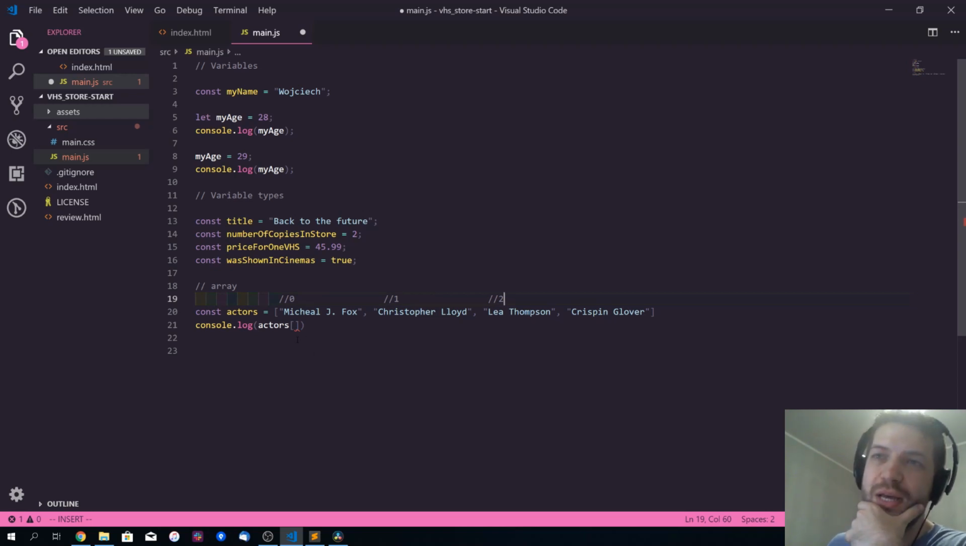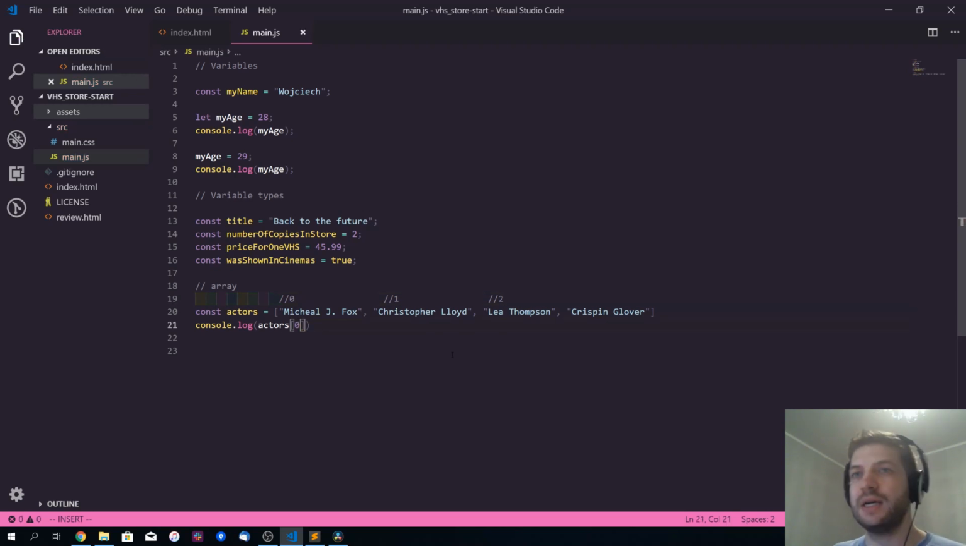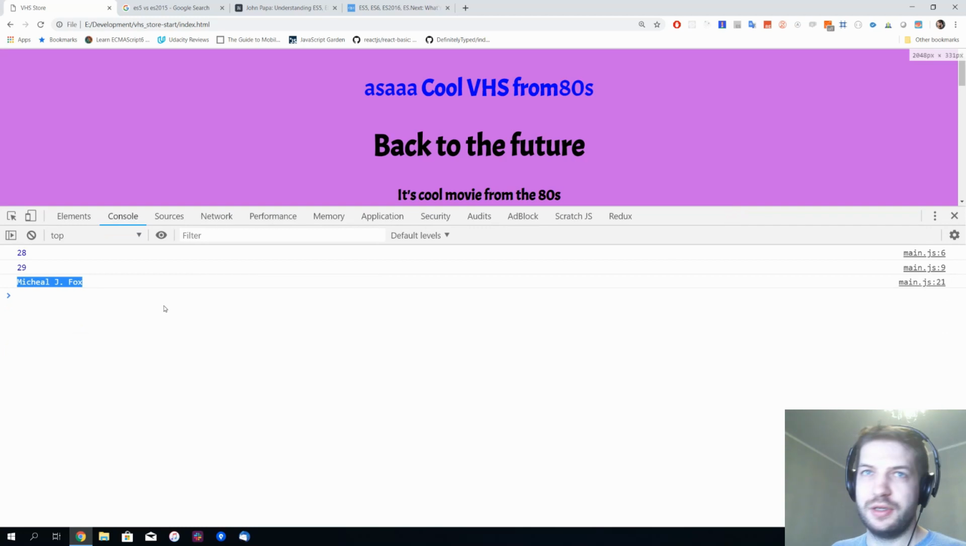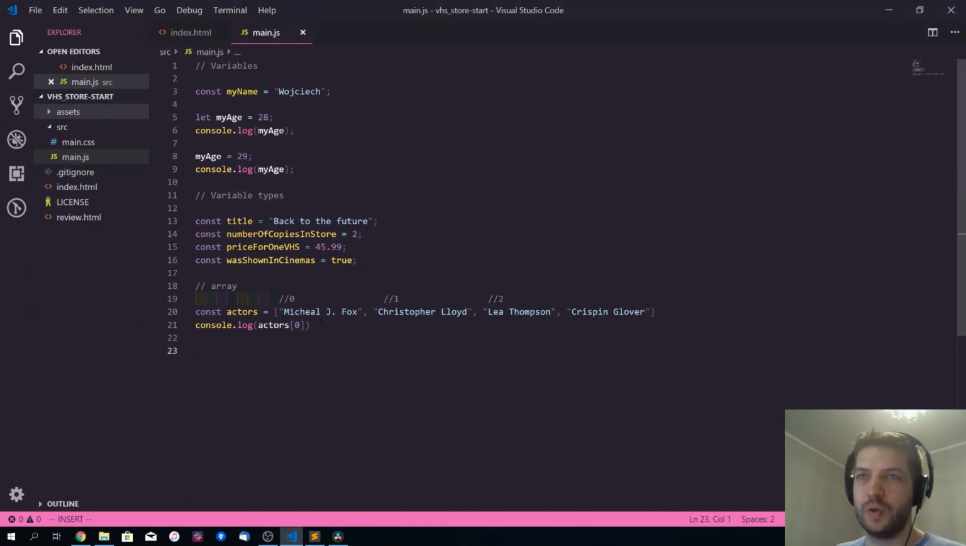So if I would like to access Michael J. Fox here, I would have to specify a 0 here in the square braces. Okay, and now I can see Michael J. Fox appearing here in our console. Okay, let's go. What else?